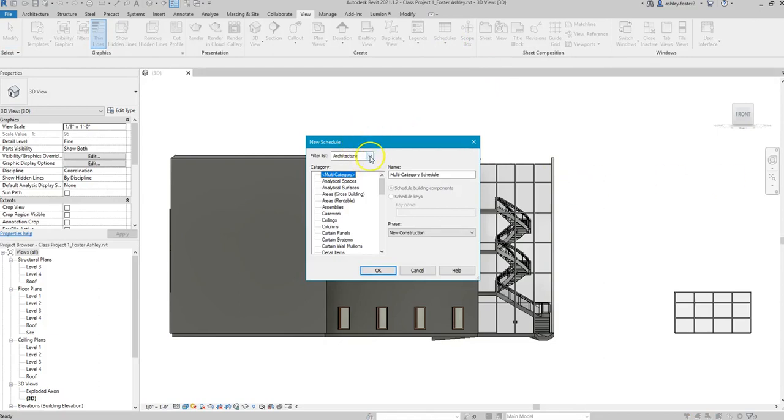The first thing that we want to do is, to make this easier for us, we want to filter the list to only architectural components. So you'll unselect these, and what it does is it minimizes the list of items or the categories that you see. Now in the category section, we're going to make a door schedule. So select the door, and you'll see that the name changed to door schedule. We can accept that, or you can change it. So I'm going to accept it as is, and I'm going to click OK.